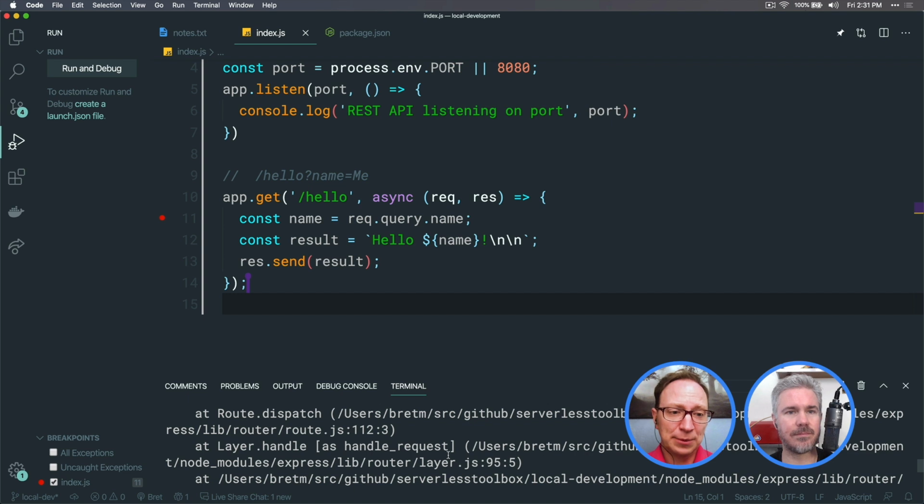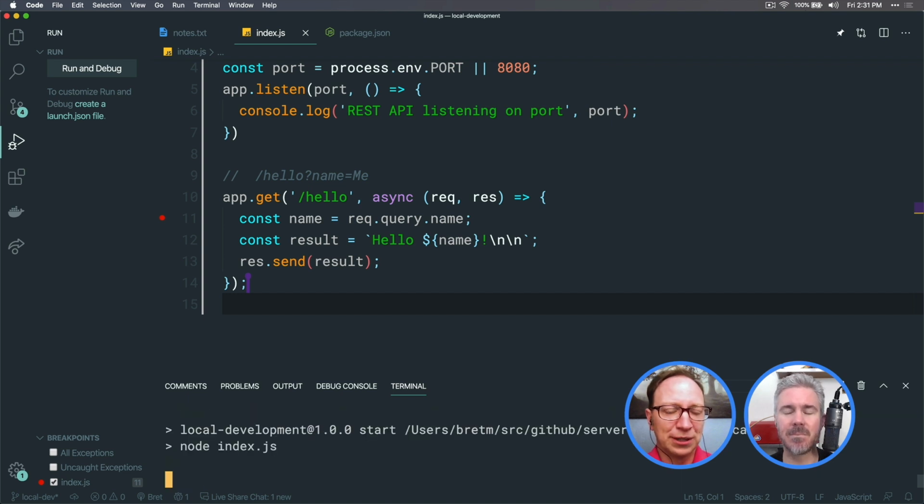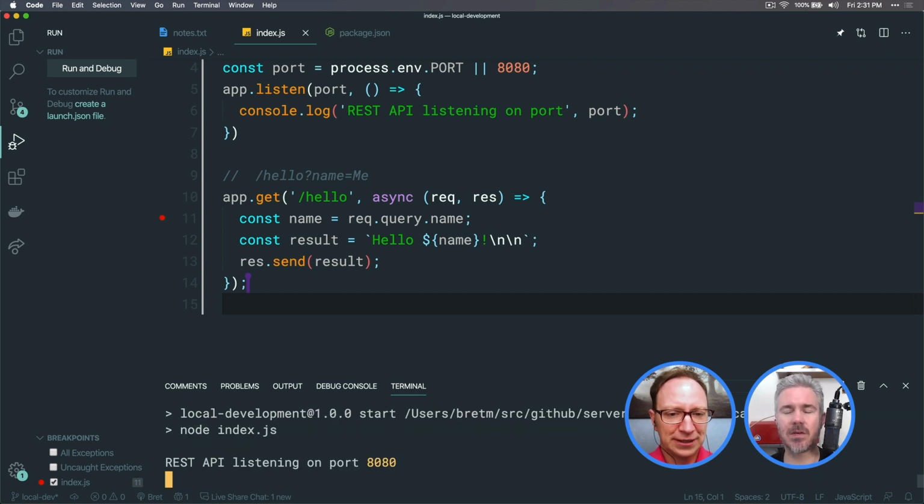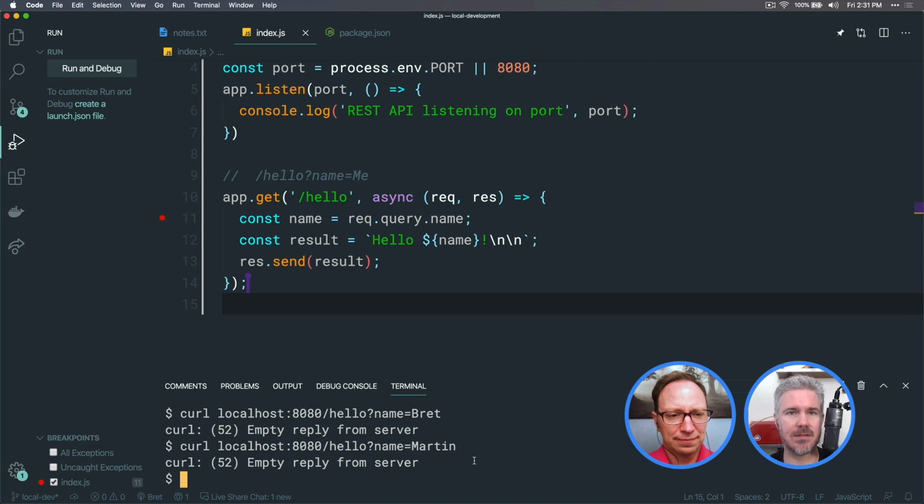We could have fixed it without the debugger, but it would have taken longer. Yeah, and if it was something more complicated, it's harder to do, like if you have to rebuild your app and maybe deploy it every time. So let's try this and see how it goes.